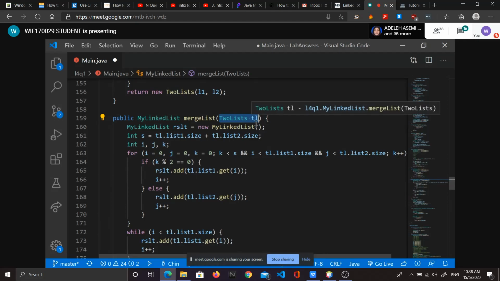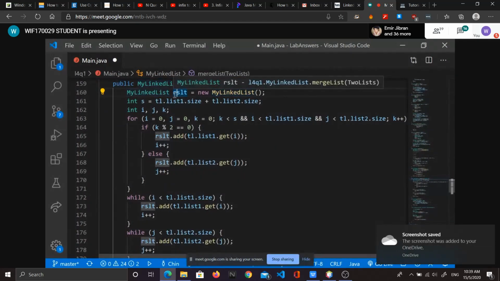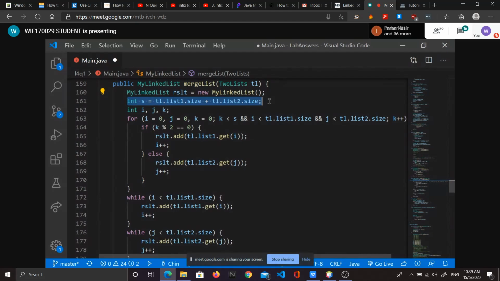For this parameter, I can choose to have two different parameters, like linked list 1 and linked list 2, because in Java we can have multiple parameters, but we cannot return multiple values. But anyway, I'm using the class since I already defined it. So this is the result, which is initially empty. Then this is the total size. The definition of total size is the size of list 1 plus the size of list 2, because at the end, after we are merging everything, supposedly we will have a list of size S, right?